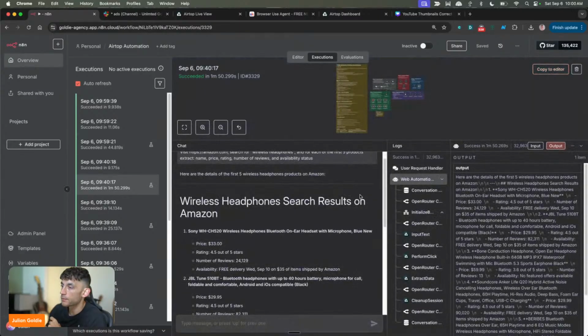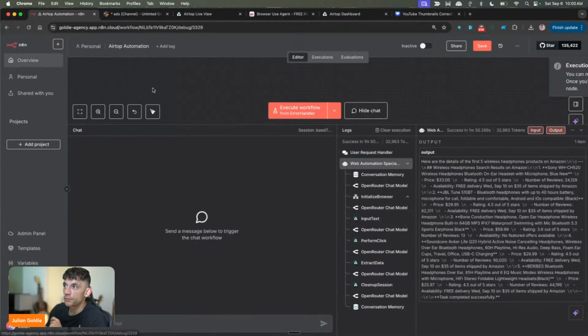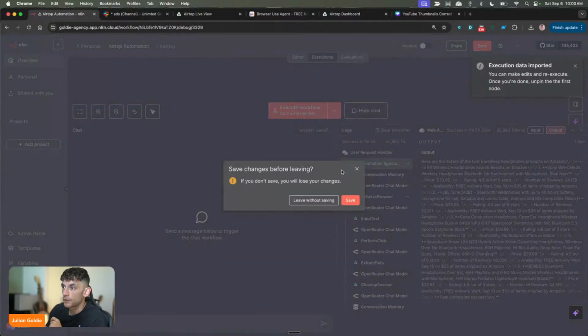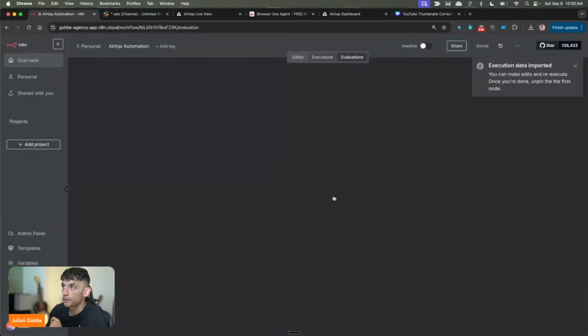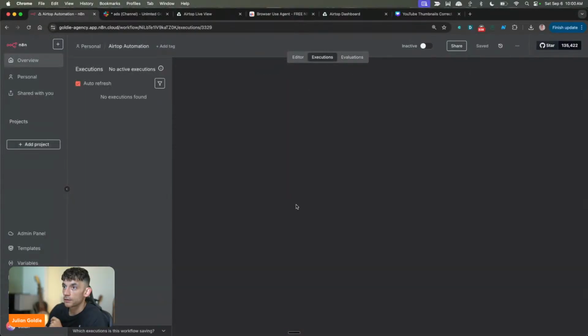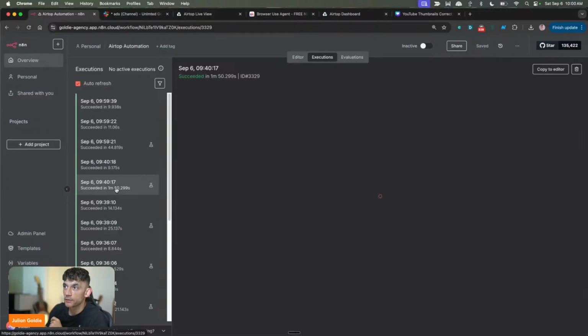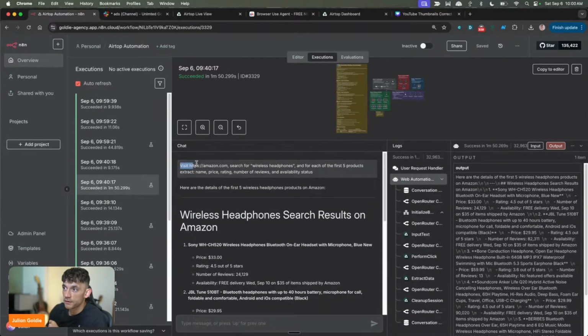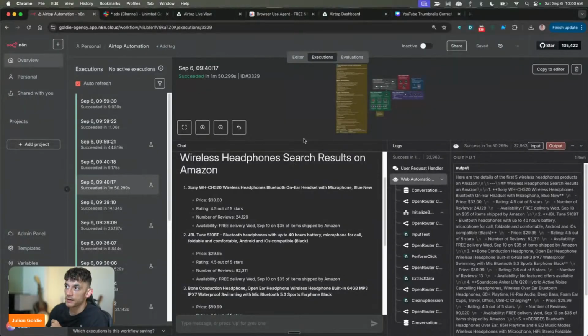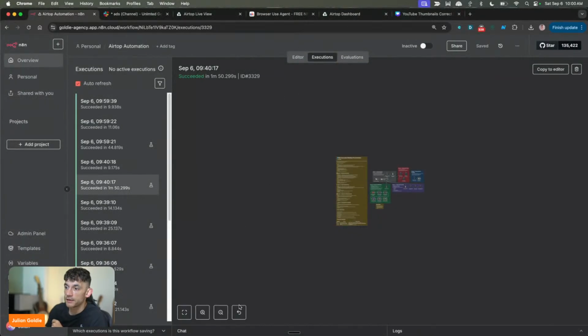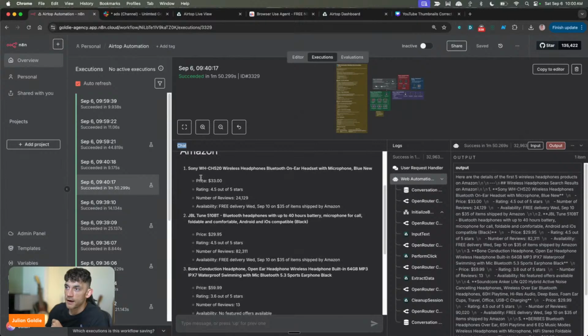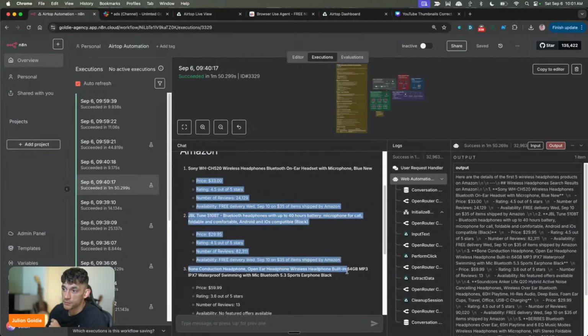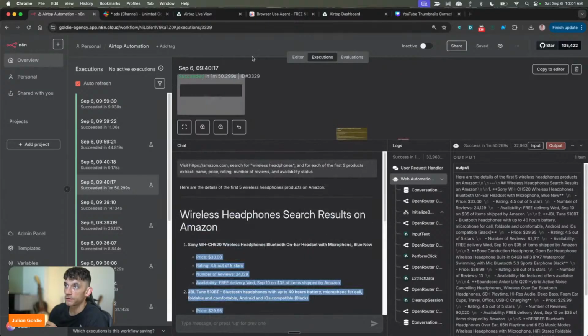These are all the different examples. So you can see here, for example, if we open this up, and we go to executions, here's an example where we said visit Amazon, search for wireless headphones, and actually inside the chat here directly gives us the breakdown of the price, the reviews, the stars, the availability of each product after searching Amazon, right?